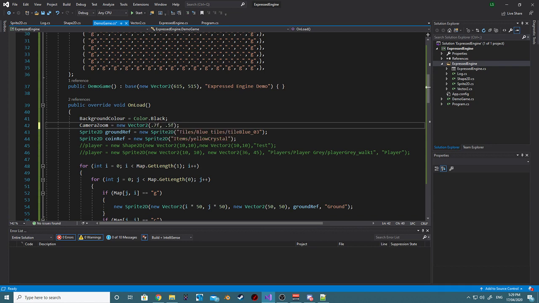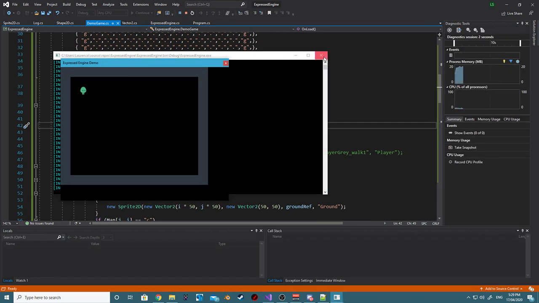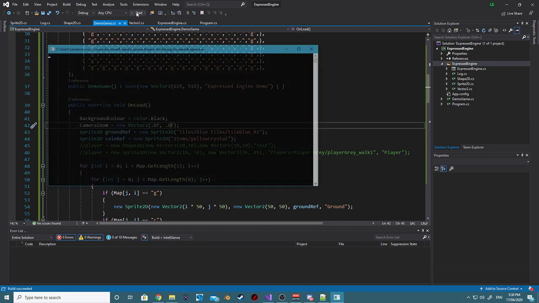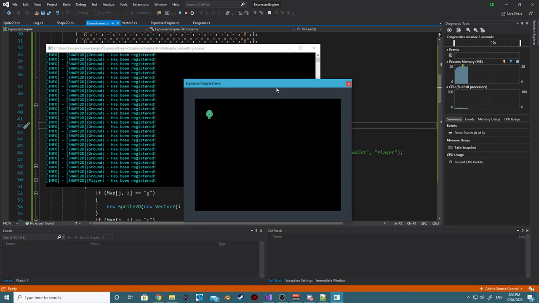Zoom in just a bit, maybe 0.7. Okay, I mean, 0.8. I want to try and see if it can fit to the screen as best as it can. Oh, that's perfect. So our collision should still work. We have all these objects. Our collision is fine. Okay.